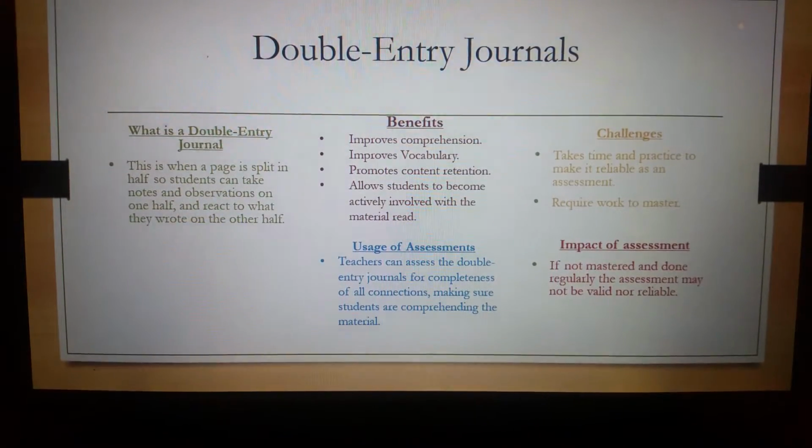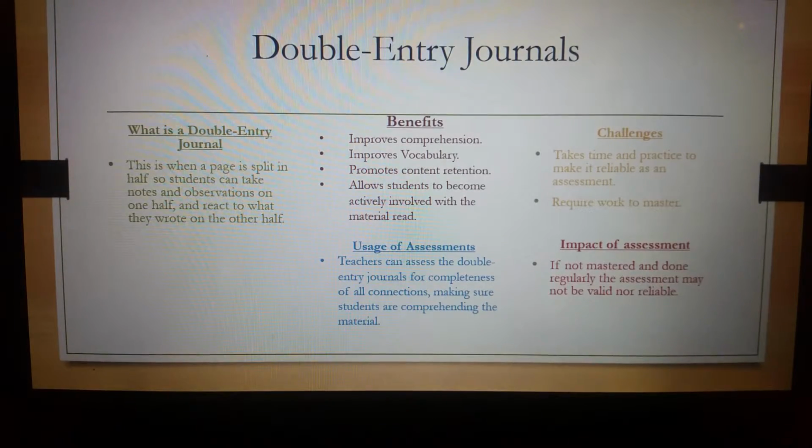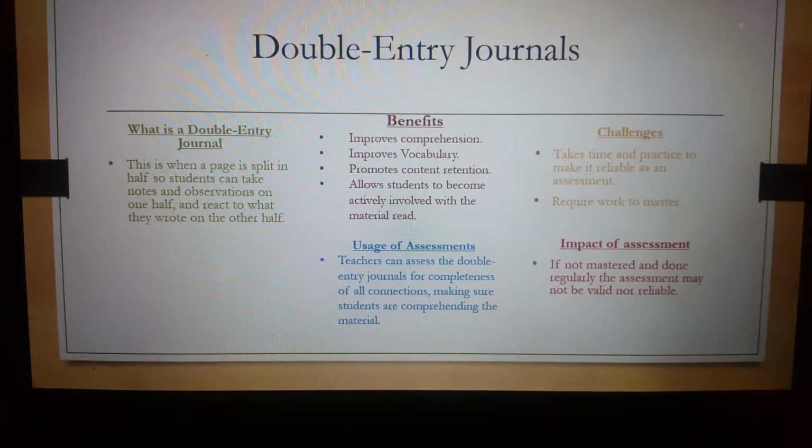Double entry journals. What is a double entry journal? This is when a page is split in half so students can take notes and observations on one half and react to what they wrote on the other half. Some benefits are that it improves comprehension, improves vocabulary, promotes content retention, and allows students to become actively involved with the material read. The usage of assessments.